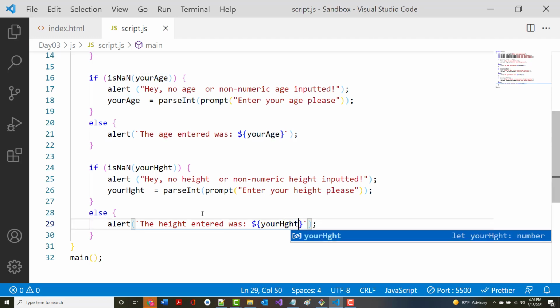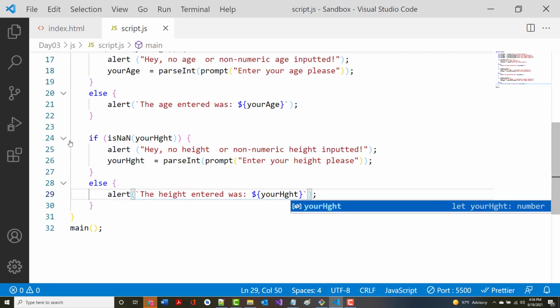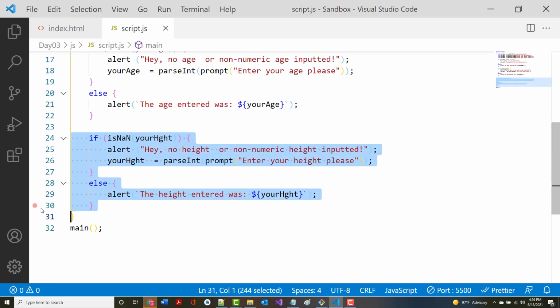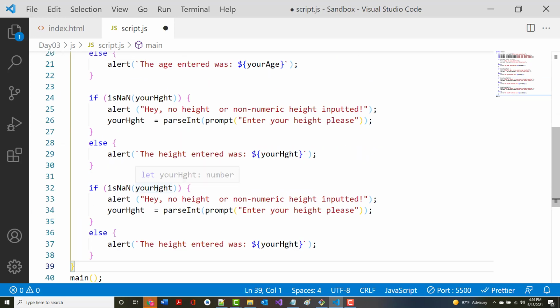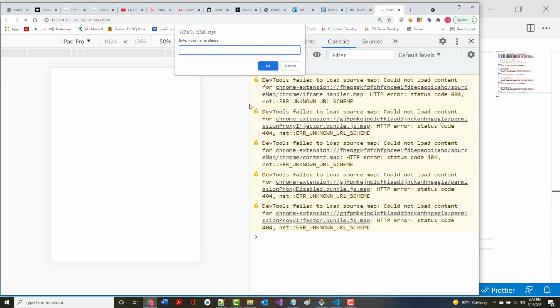So let's do this where the first time through here, we're going to enter nothing. In fact, I'm going to put in the last one for the weight as well. And all I have to do is change all these H's to W's. All right, and the first time through here when we run this, I'm going to leave them all empty. Nothing, nothing, nothing, nothing. Hey, no name inputted. So we ask you to do it again.